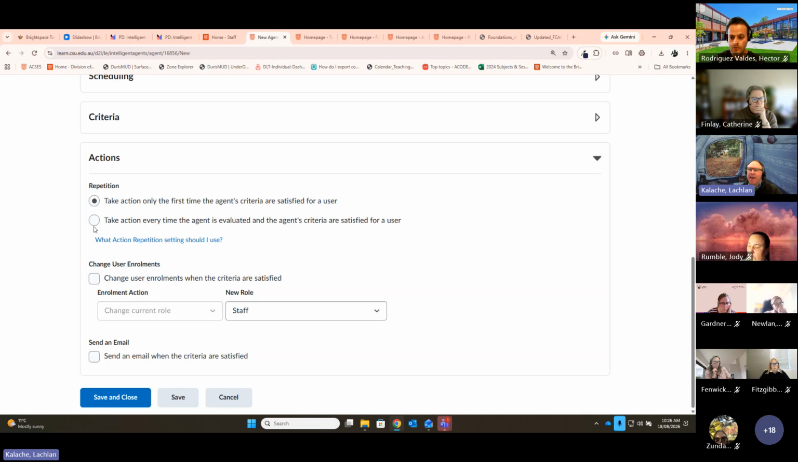Or if you want it to happen every time the agent runs and identifies a user. That could be potentially problematic if a student is being sent a reminder every day of the course, for example, because they haven't done something. So think carefully about how often you want this to run and how many times you want them to be notified. So the action in this instance is the sending of the email. That's the only action that applies here. Okay, so leave it on the default unless you've got a really good reason not to. There are two types of actions that an intelligent agent can take.